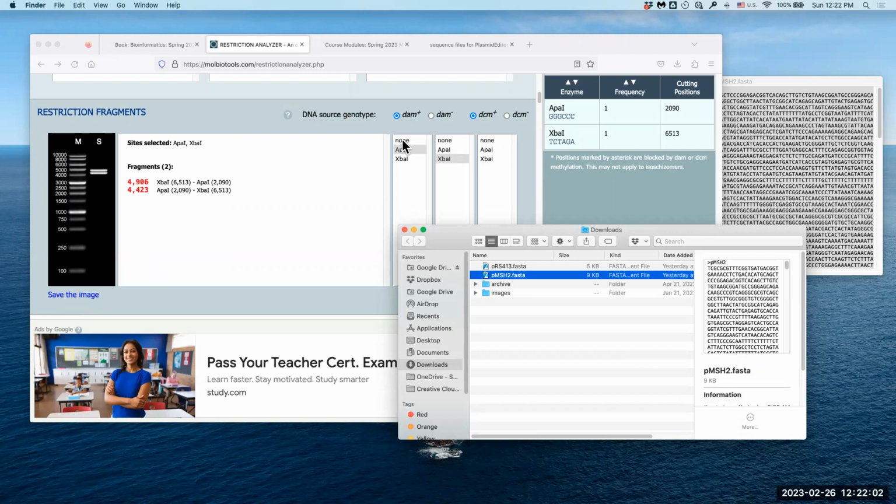Okay, so once you are done with your analysis for the 2 simulated gel images and also your analysis for the actual gel image, you're going to compare the 2 and reach a conclusion. For example, if you have sample 1, 7, 13, just for example, what is sample 1? Is it PRS413? Is it PMSH2? Is it PMSH2 prime? And also, can you distinguish PMSH2 from PMSH2 prime?